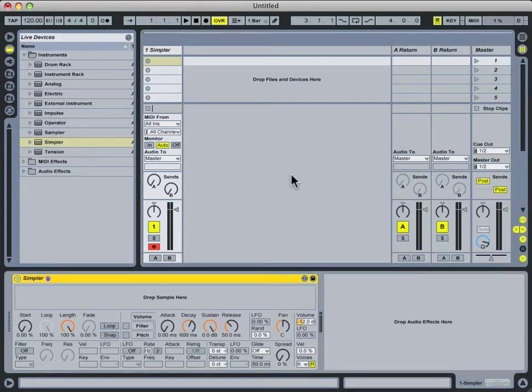Now broadly speaking, the Simpler is just a basic free software sampler that comes with Ableton Live. It's a great bread and butter sampling device with all of the required features to do some really great sample-based music production, but with a very simple interface.